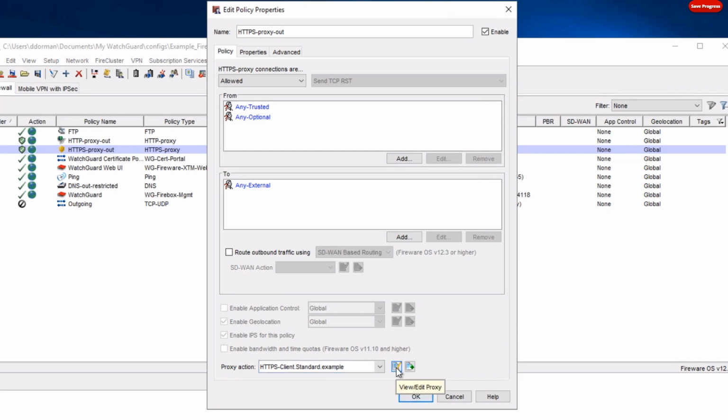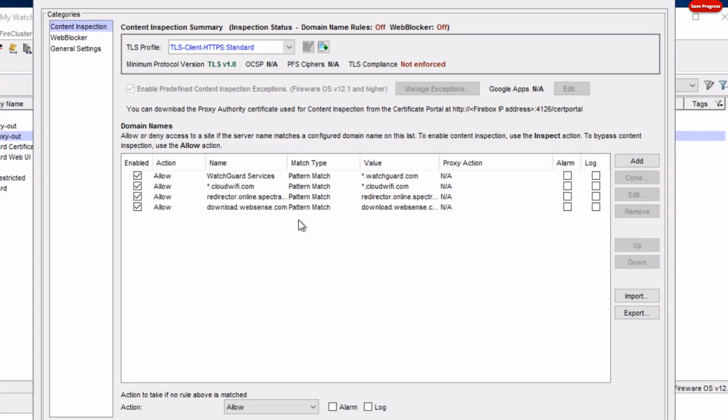When it comes to configuring the HTTPS proxy for inspection, modify the HTTPS proxy and then edit the proxy action that you're using or create a new one, doesn't matter which. I've already created one here for an example, so I'll go ahead and edit that. You can see a list of default domains here. All of them are currently set to allow.